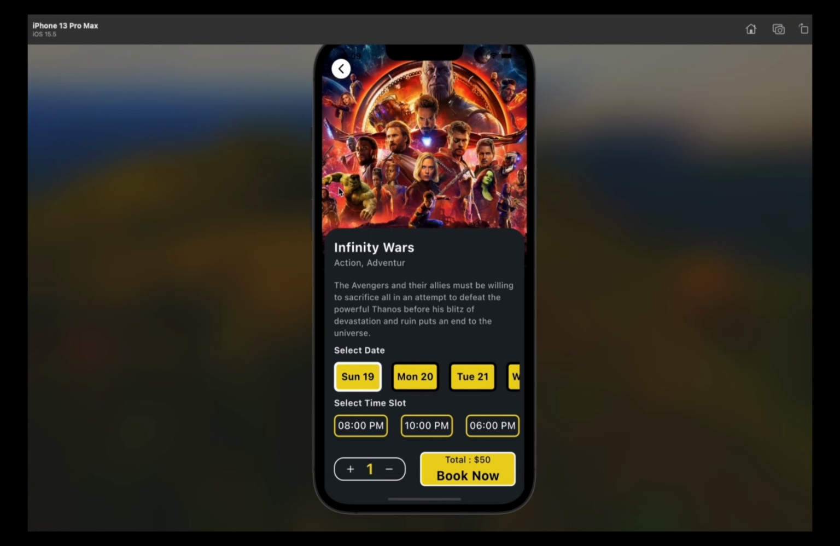In this movie booking page you can see at the top the movie picture, Infinity Wars, the movie name, action adventure, what genre the movie is, and some basic detail about the movie. It just says that we can select a date and book the ticket for this movie. So I'm going to simply select Tuesday 21, and these are the 3 time slots available. So I'll click 10 p.m.